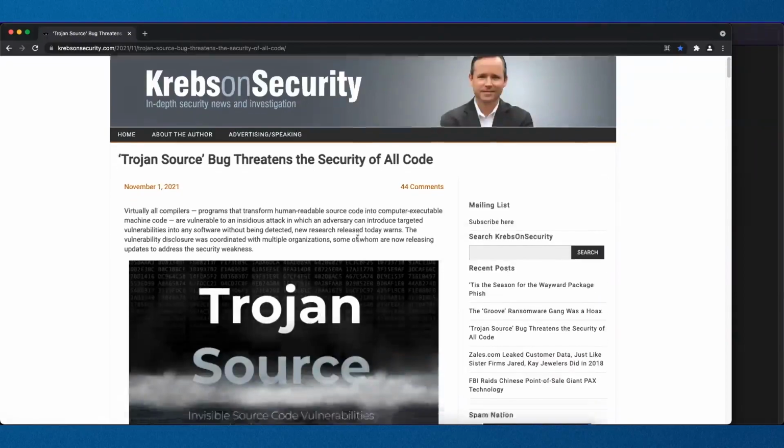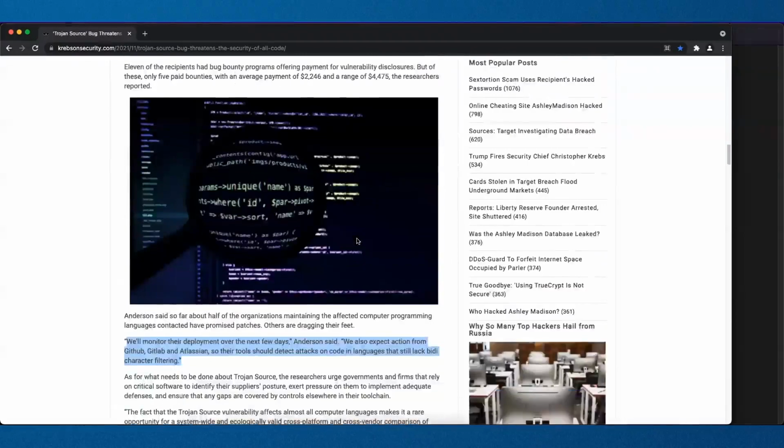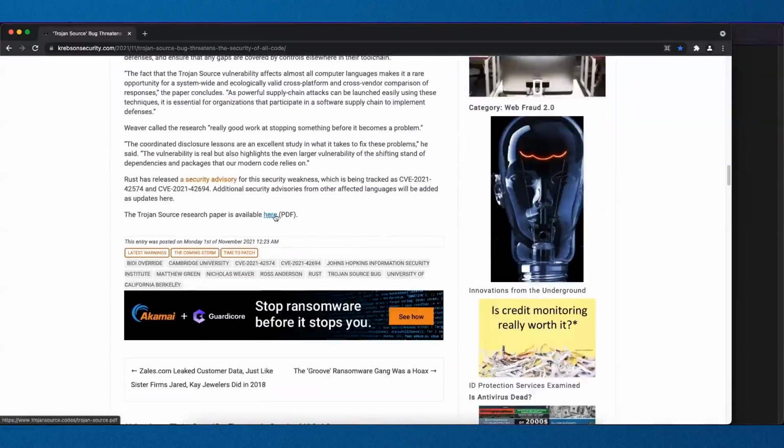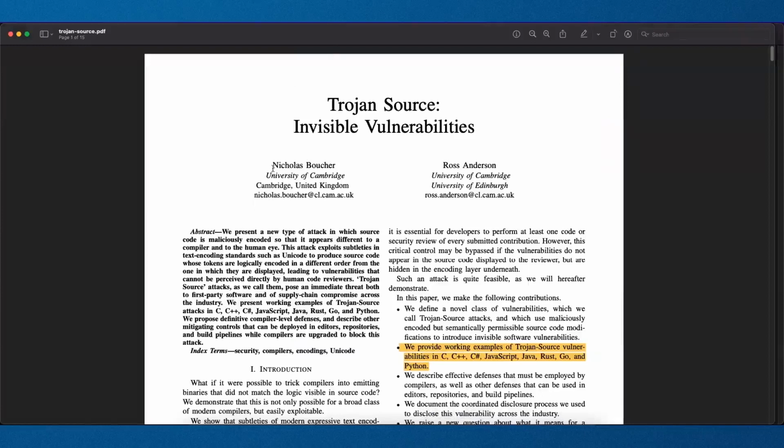More information can be found here on the Krebs article. A link will be provided for that, as well as on the actual paper. There's a link to the PDF, done by Nicholas Boucher and Ross Anderson of the University of Cambridge.